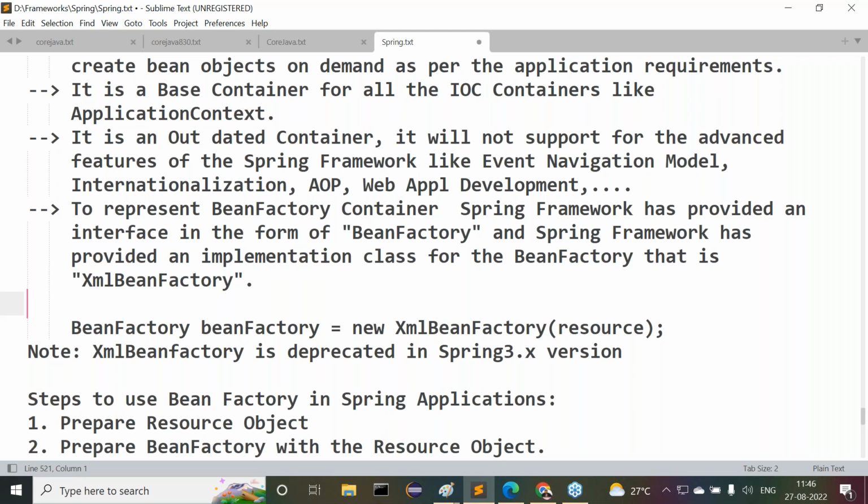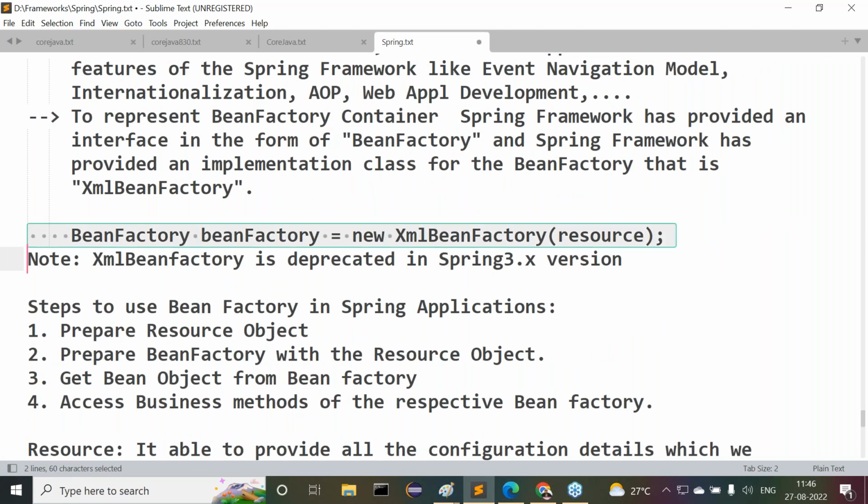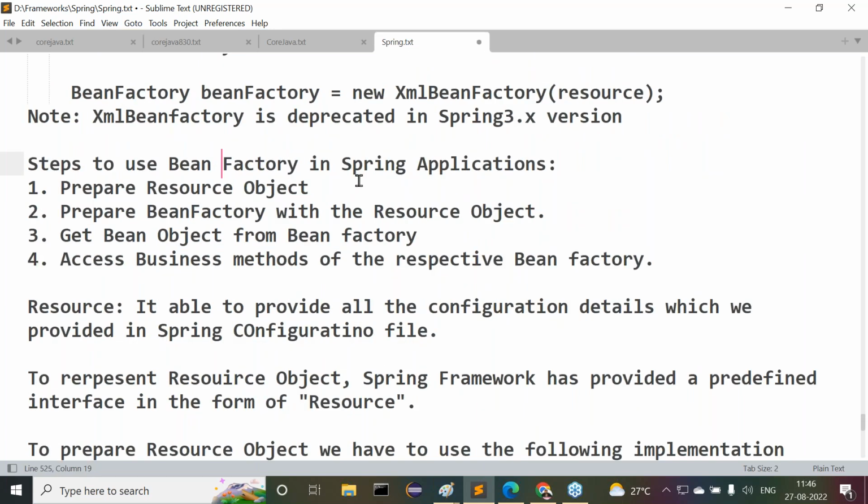No implementation classes are available for bean factory in the future releases. But up to now, XmlBeanFactory exists. Right, sir. Then how to use this bean factory actually? BeanFactory factory = new XmlBeanFactory(resource). That means first we have to prepare the resource. Right, sir. Now, steps to use bean factory in Spring applications. How to use this bean factory in Spring applications?